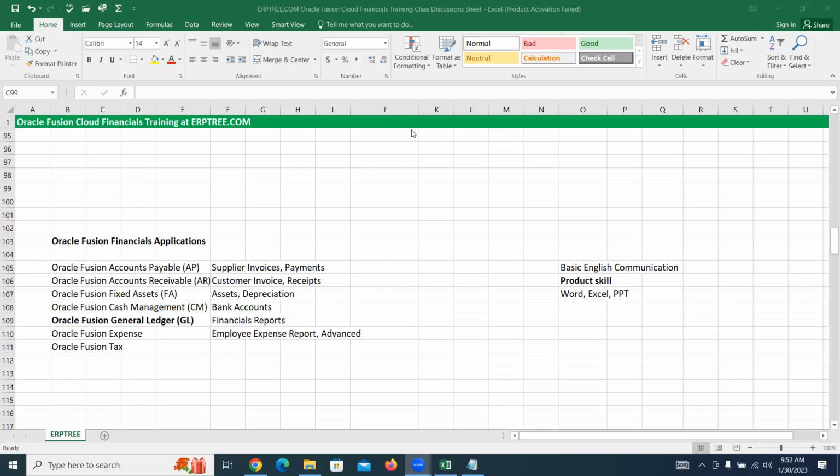Sir, do we receive the instance in the initial stage only, or after a couple of classes? Once we start working on that application, you will get access. Before that, not required, right?